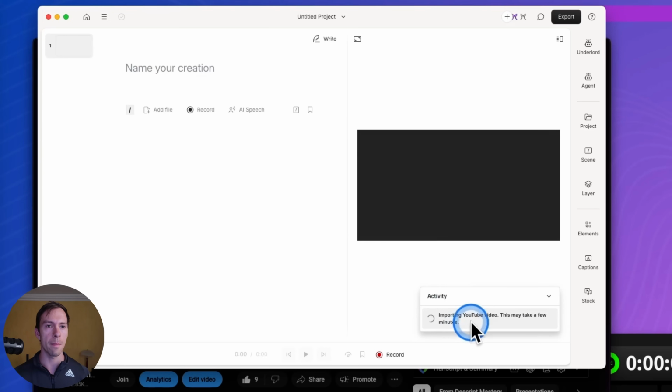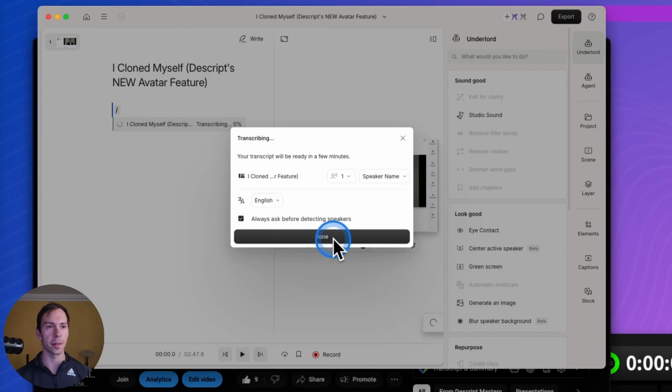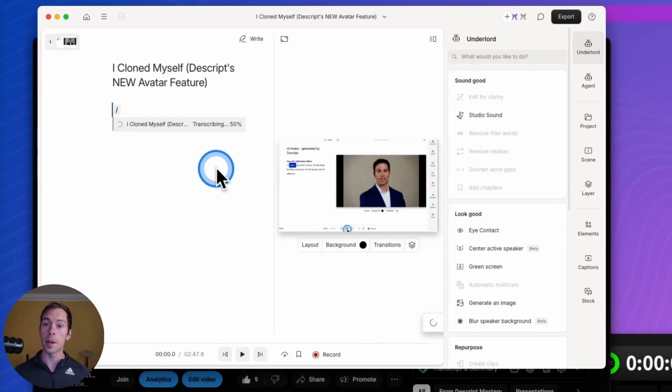And down here it says importing YouTube video. This may take a few minutes. And there it is. That only took about 30 seconds. And from here, you can edit this video just like any other Descript project.